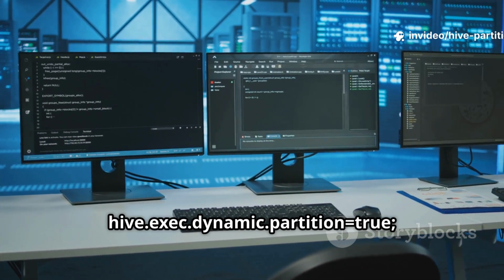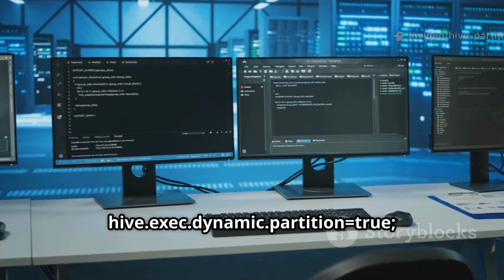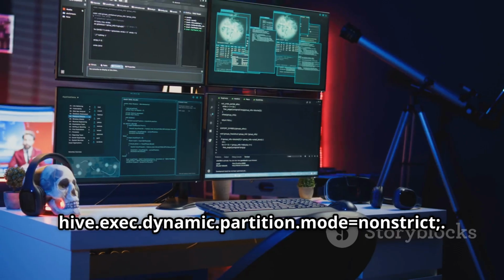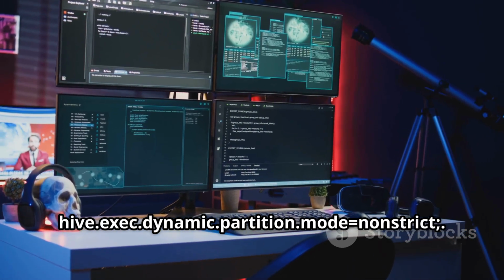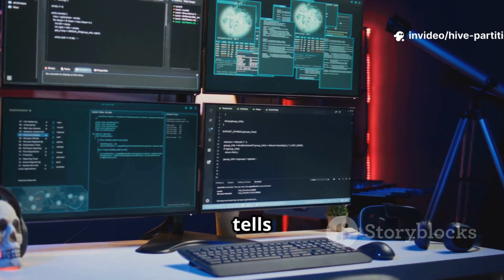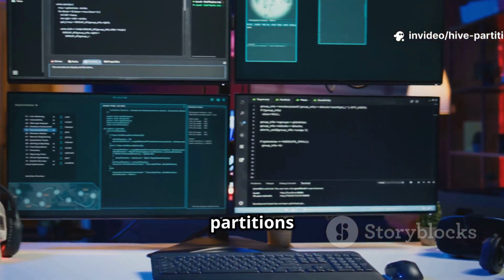Set hive.exec.dynamic.partition = true, and set hive.exec.dynamic.partition.mode = nonstrict. This tells Hive, go ahead and create partitions as needed.